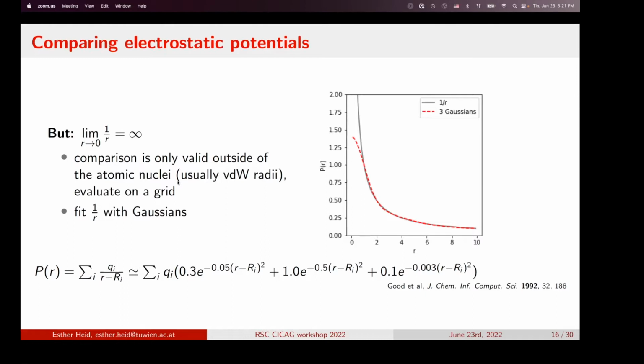potential. So what a lot of software does, also including eSIM that we talked about a little bit before, is to only compare those potentials outside of the van der Waals radii of the molecules, and then just evaluate that on a grid. They usually really do a grid comparison. They put a grid over all three XYZ coordinates and compute the values there. I personally think that for 3D this is not a very good idea, and we use Monte Carlo integration instead, which is just a little bit faster, but it's equally valid.